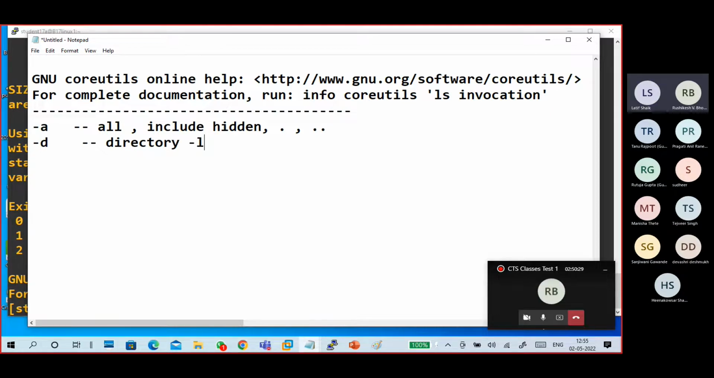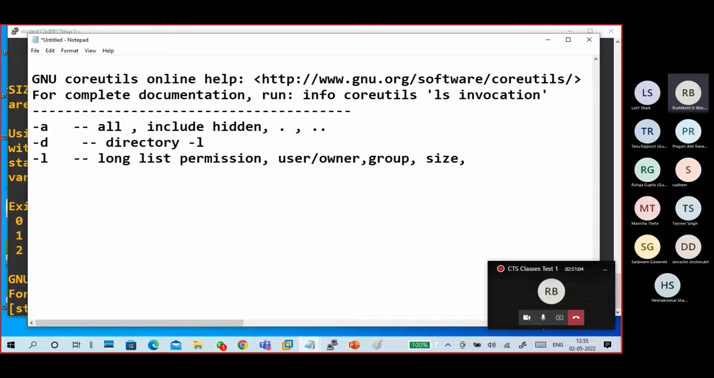Non-directory, it is implied with the -l. -l, long list. It will show permissions, kind of stuff, like you'll get a permission set, user or owner of the file, group name, size in bytes, date, file or directory name. Just I put a name for our understanding. The next one is -l, -i, inode.